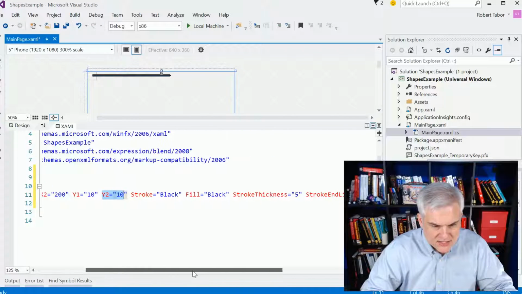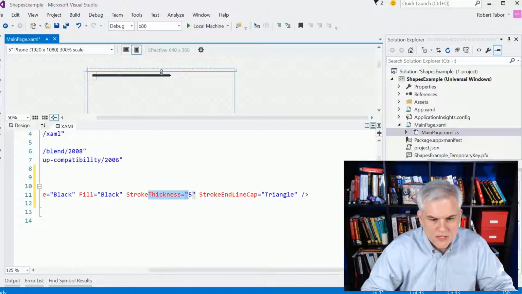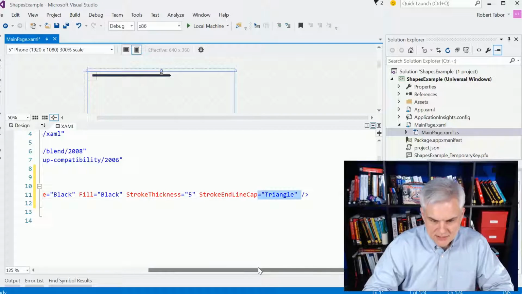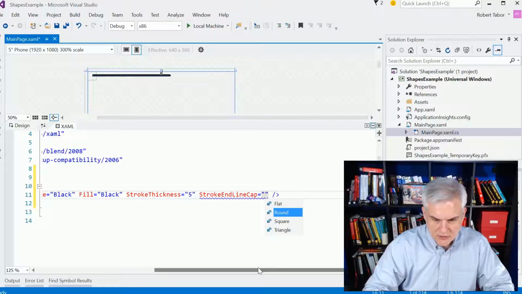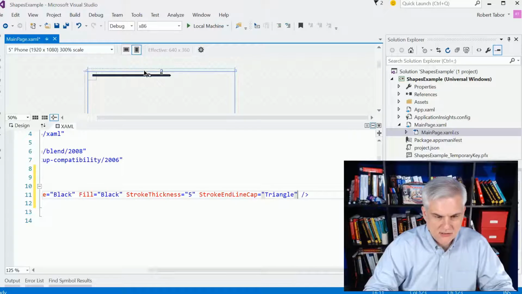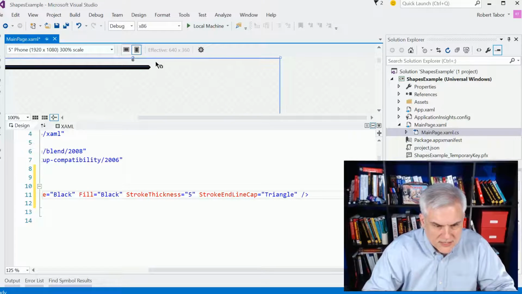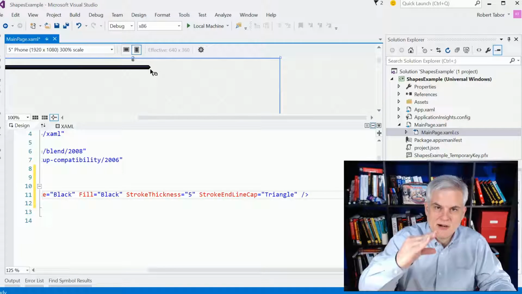You can see that we set the stroke equals black and the stroke thickness equals 5, and then we also set the stroke end line cap equal triangle. There's a couple of different options here. You can see that we can create a flat, round, square, or triangle. And let me scroll, actually just go to 100 here, and you can see by choosing triangle we get that little arrowhead on the end.